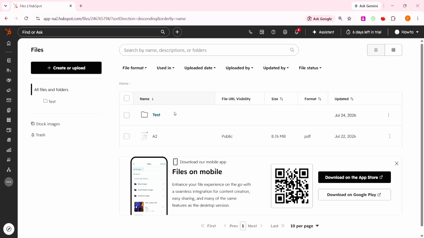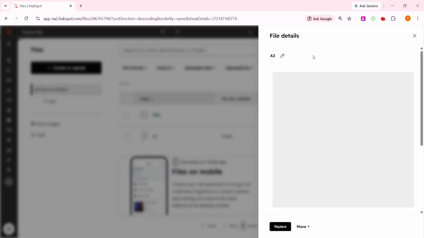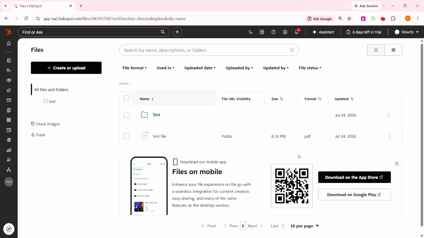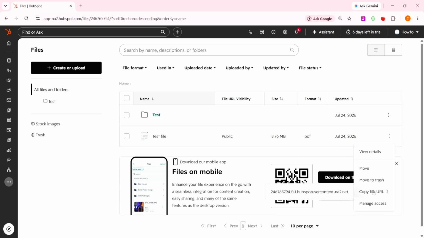To edit file details and access, you can find the file that you want to edit, click its three dots button, click View Details, and then you can rename the file or replace it with a new version. Next, if you want to manage access or copy file URL, you can go to the three dots icon again and choose them from these options.